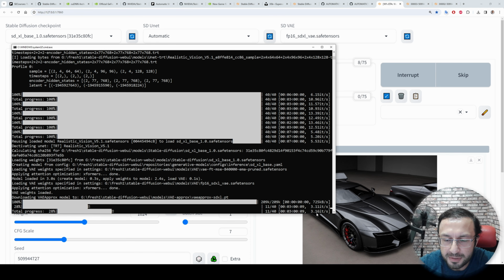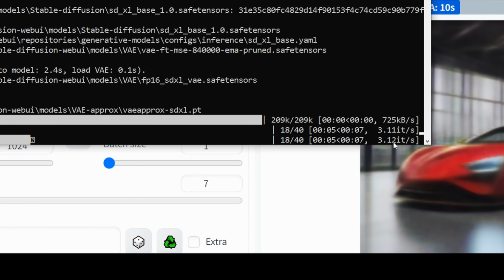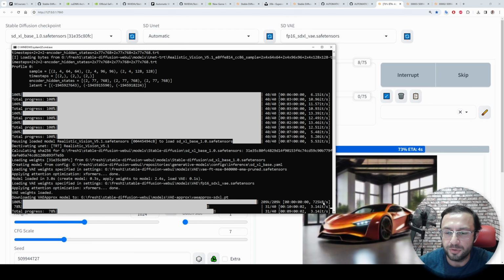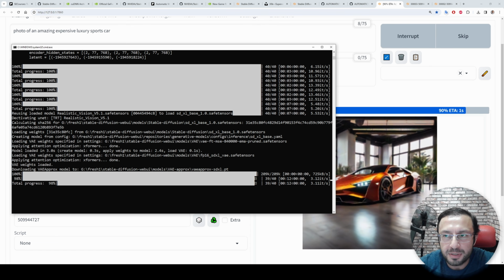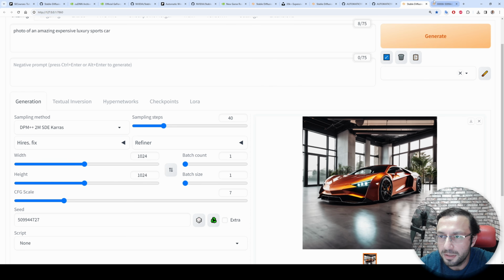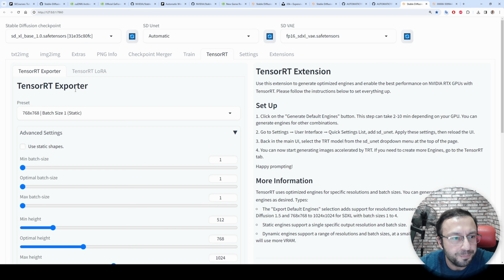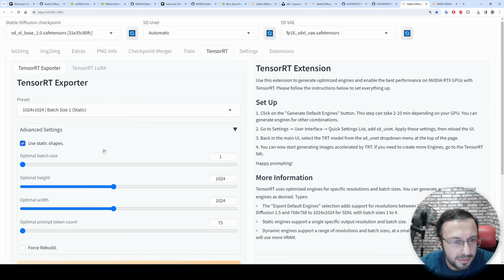Let's look at the speed. The speed is 3.14 IT, 3.13 IT per second. I am recording a video right now also, and the image is getting generated. Okay, here the image. Let's go to the TensorRT and let's select this batch size.